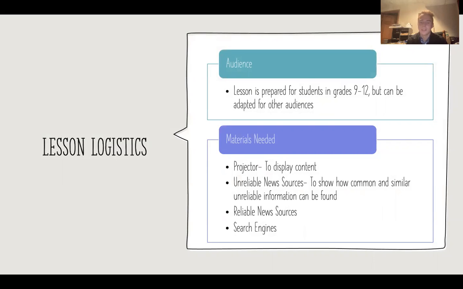Then I listed some materials needed. You're going to need a projector to display your content to your audience. You're going to need some unreliable news sources and some reliable news sources. That way you can show how common and similar unreliable information can be compared to reliable information. It's not as simple as it sounds. Finally, you're going to need different search engines such as Google, Yahoo, Bing. You're going to want to show your students how to use them and how to make sure you're finding reliable information.